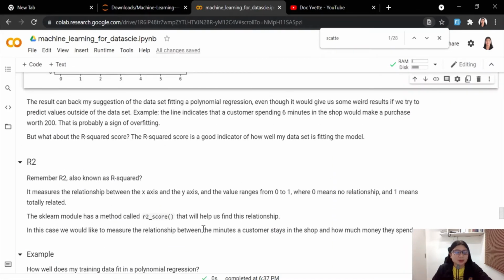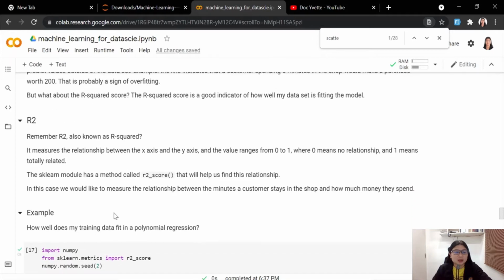Remember R2, also known as R-squared, from our previous lesson. It measures the relationship between the x and y axis. The value ranges from 0 to 1, where 0 means no relationship and 1 means totally related. The scikit-learn module has a method called r2_score that will help us find this relationship. In this case, we want to measure the relationship between the minutes a customer stays in the shop and how much money they spend.